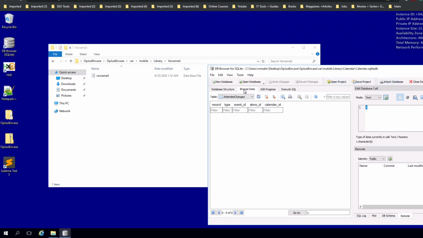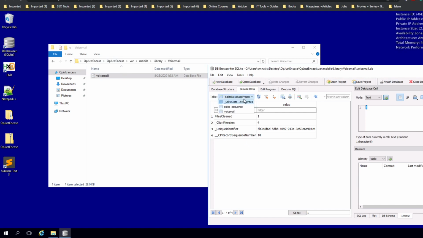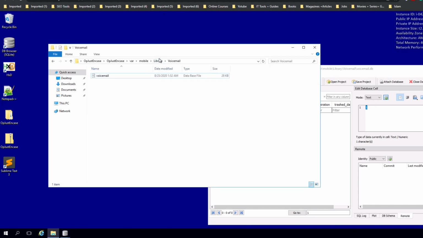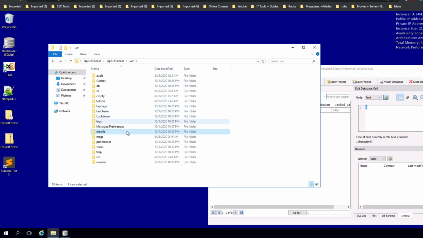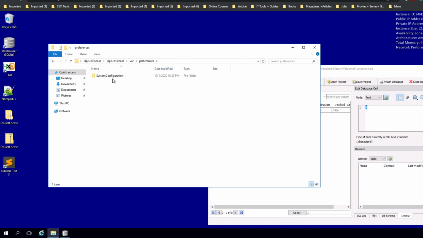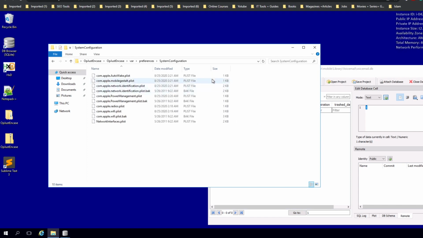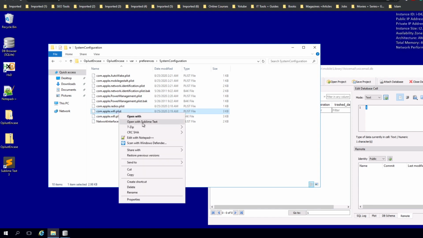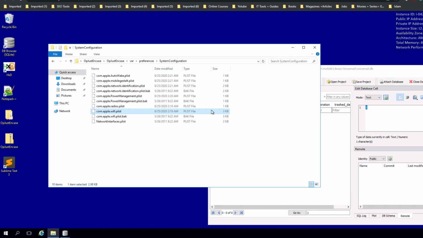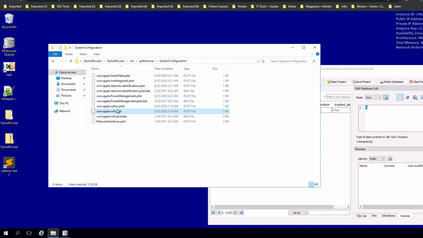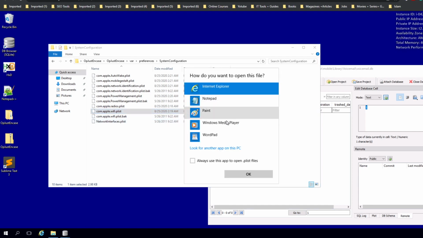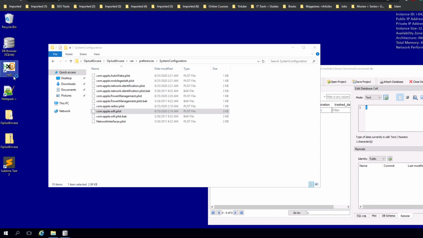Voicemail. Okay. Preferences, SMS, Springboard, Spotlight, cookies, calendar, cache. If you go to preferences, system configuration, we'd have a list of plist files and other files. So there is a Wi-Fi plist, as you can see here. If we click on view with Sublime, it is in hex, so we need a hex editor to open this. Let's open it with the hex editor and view the file from inside or import it.